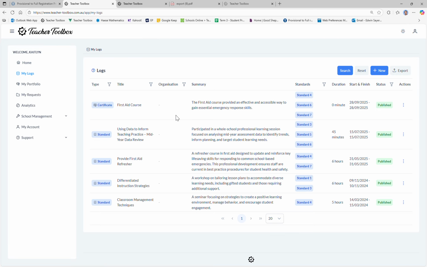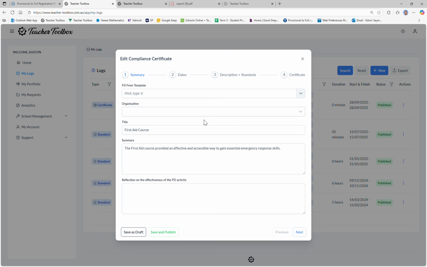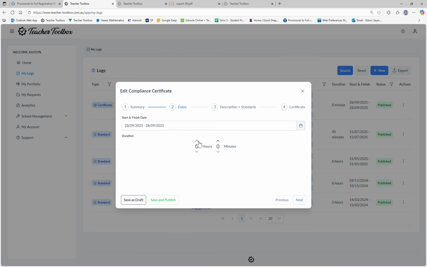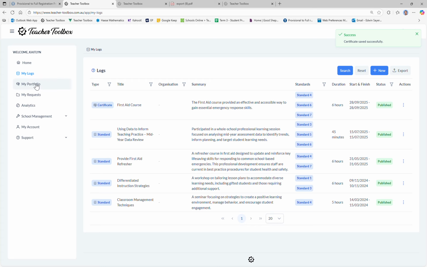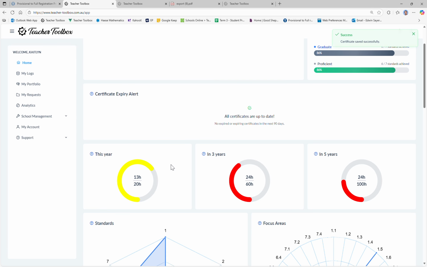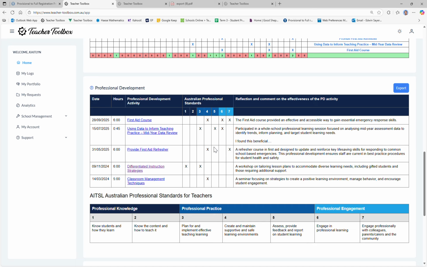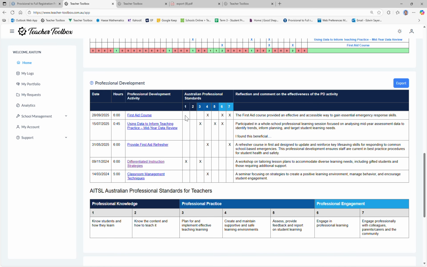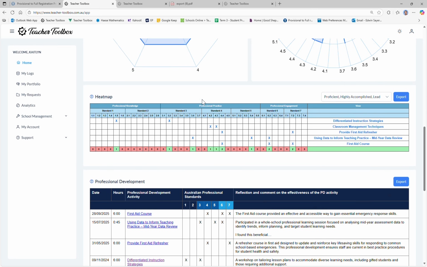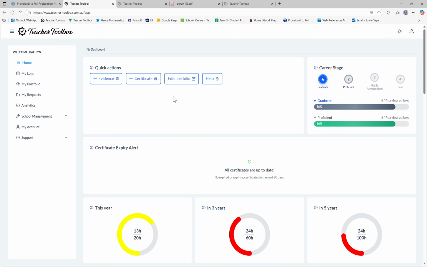Now, if I go back to the log here and I edit this, okay, I'm going to add a duration because these usually go for about 4 hours. Well, let's go 6 hours. Next, publish. Okay, now if I go back to my homepage, you'll notice my hours have gone up here by 6 hours. And we've got here, first aid course has been logged. All right, so that's most of the homepage and the logs done. Let's go edit portfolio, or I could click my portfolio. They both take us to the same location.